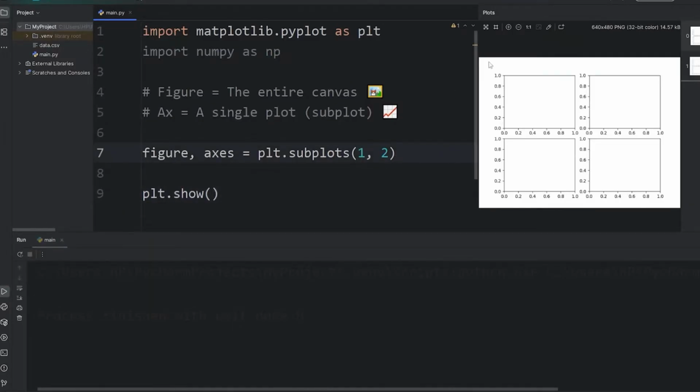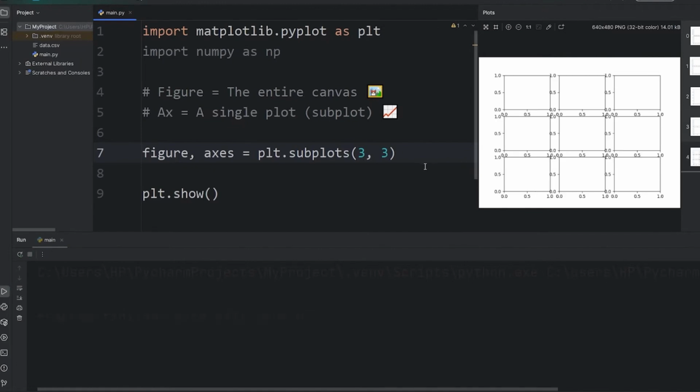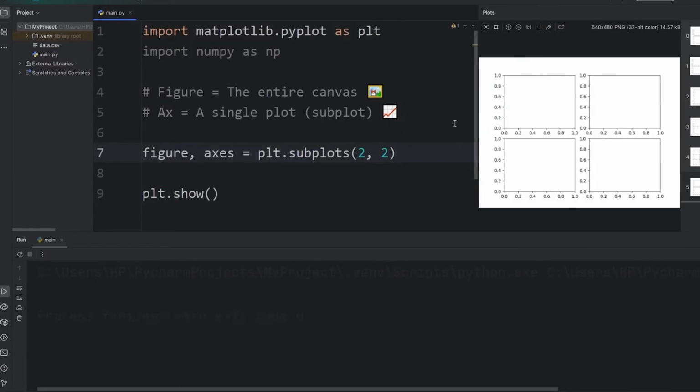If this were a 1 by 2, 1 row, 2 columns, we have 2 subplots. Or a 2 by 1, which would be 2 rows, 1 column. A 3 by 3 would be 3 rows, 3 columns. We don't need that many subplots, but I think you get the idea. We'll have a 2 by 2, 2 rows, 2 columns. We'll fill each of these individual subplots in.